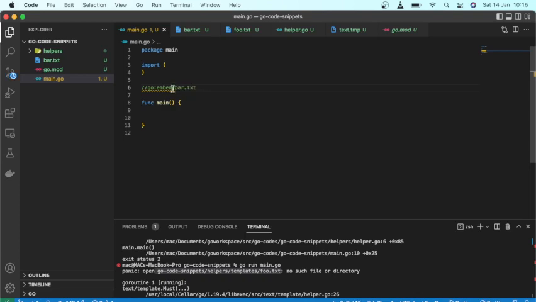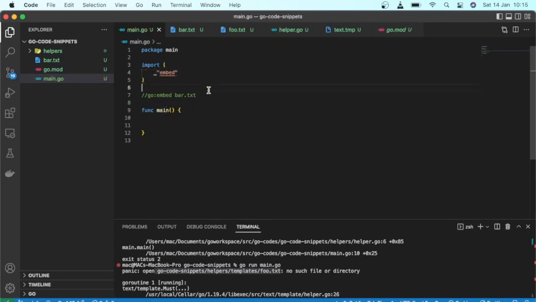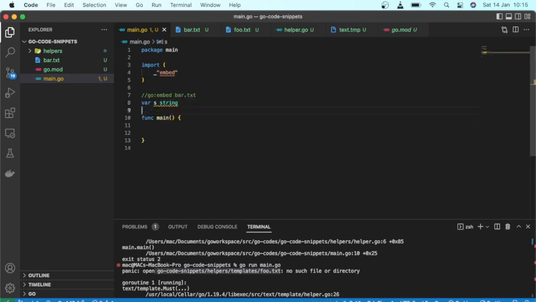So that's the first thing. Now this line is complaining because I have to import the package embed for go:embed to know that I'm trying to embed. So for that, I'll just import embed. Since I'm not really using it for anything directly, I'll put an underscore before it. Then from here, under this, I can do var s string. What this s will do is read the contents inside bar.txt.